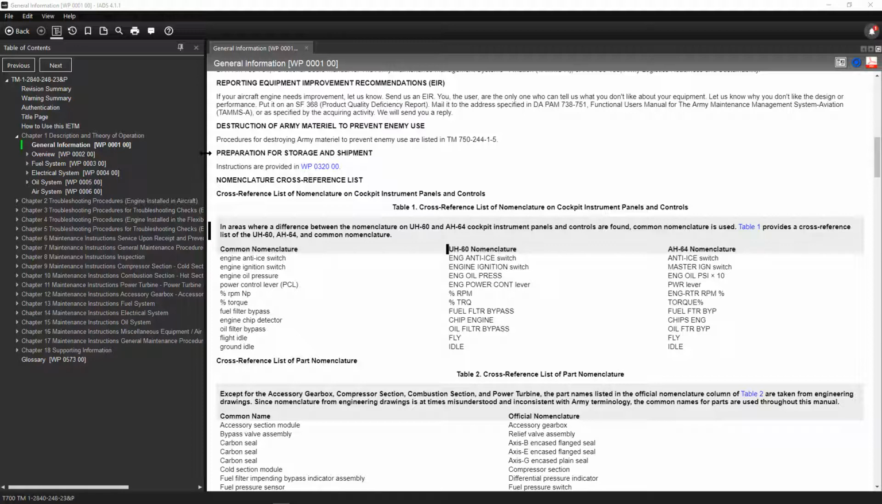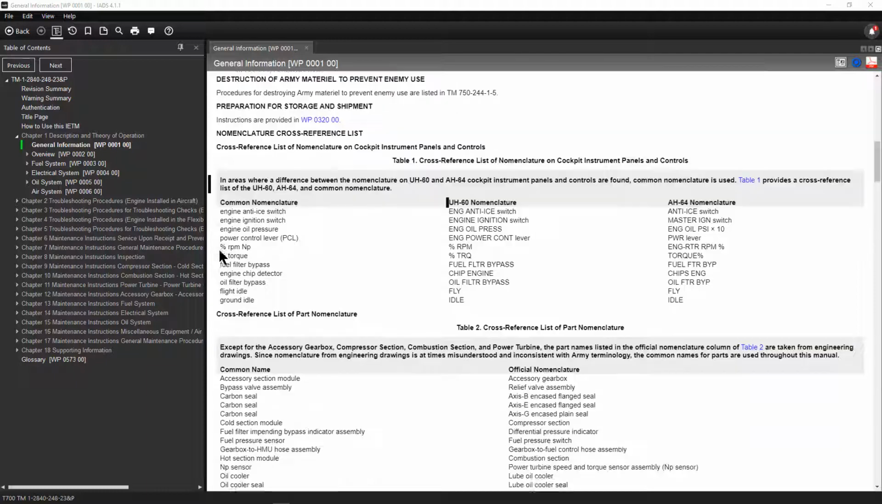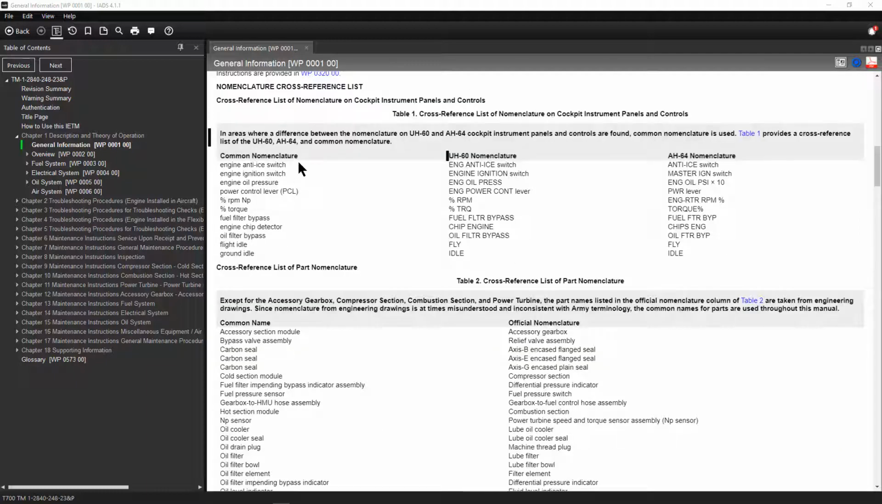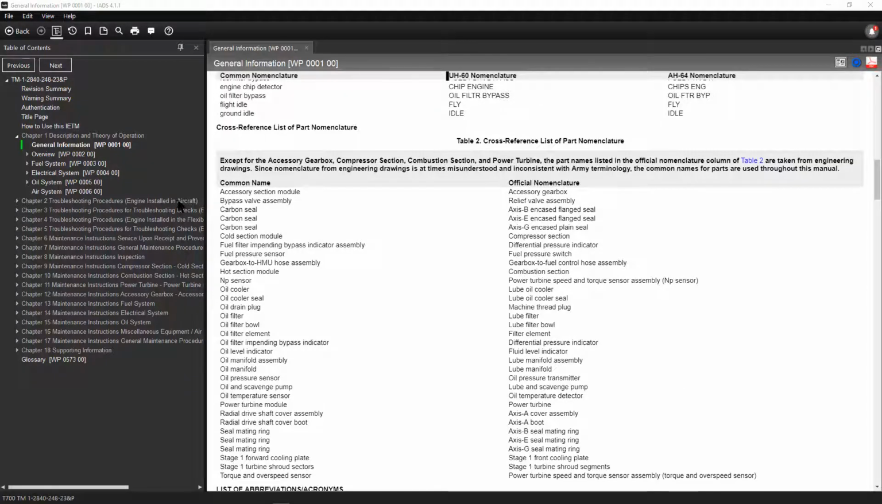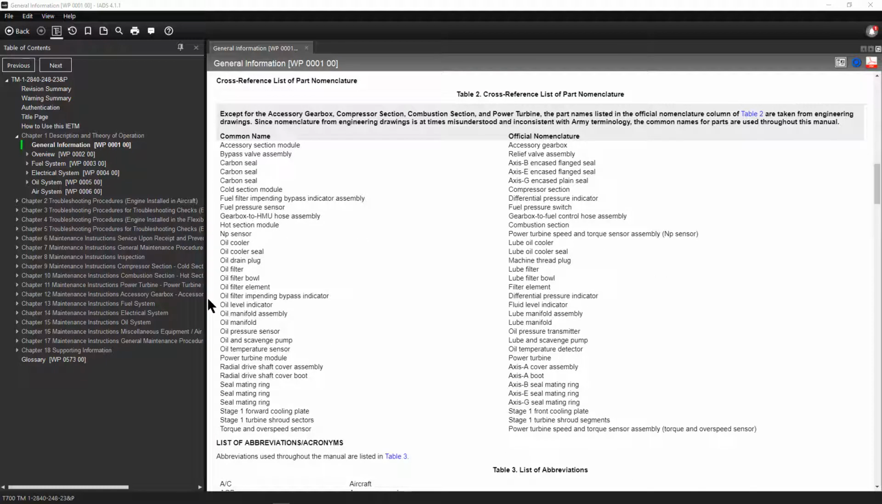Once you come back from the preparation for storage and shipment, you go to the nomenclature cross-reference list. This will be table 1 and table 2. You'll see the common nomenclature and then what it's going to be referenced as for the UH-60's nomenclature. For table 2, cross-reference listings for parts. So a common name could be the accessory section module, and then here they'll just call it the accessory gearbox. It's just showing you a list of the common names and what the IETM is going to call them out as.